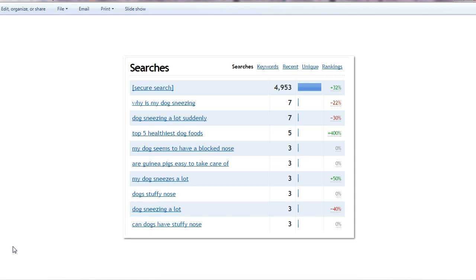You can see that people are looking for dog stuffy nose, my dog sneezes a lot. Obviously these are coming through because that's a lot of those posts that people are arriving on my site. But some of these you could then build new articles around. So maybe I've got why is my dog sneezing, but I could use the keyword dog has a blocked nose, something like that, and you could create a whole new article using those keywords.